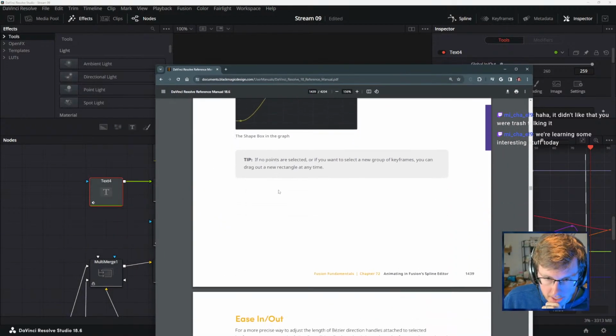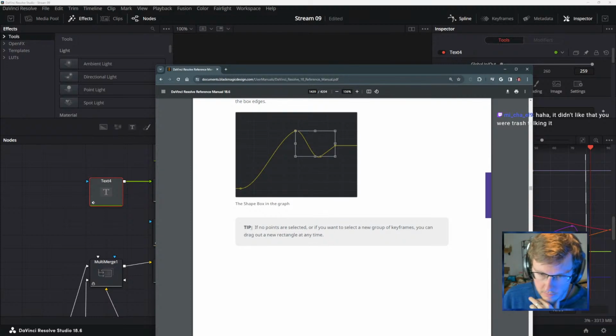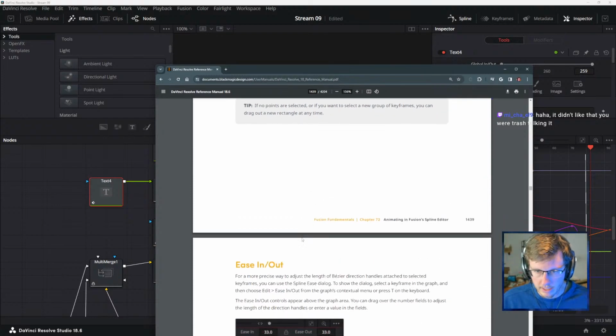And then the shape box, yeah. Okay, so that's the shape box. See it? I see it. Could see how that could be useful. If no points are selected or you want to select a new group of keyframes, you can drag out a new triangle anytime, a new rectangle anytime.